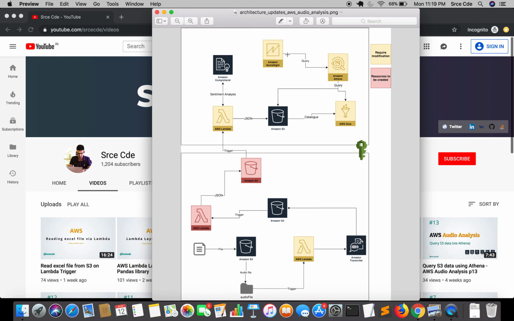So that's it for now. In the next tutorial, we will start with the modification of this lambda function that is over here for speaker identification.